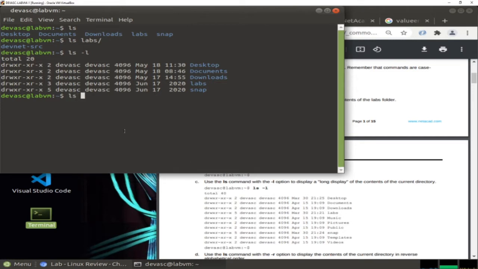ls is a command, and then we can give an option or options after the command, starting with a minus, and then the option we would like. For example, if we type -r, this is for reverse order. So when we type it like this, as you can see, s is the last one alphabetically, so it will be listed first, and then l, and then d, and so on. Here you can see that Downloads is listed first, because D is after C.